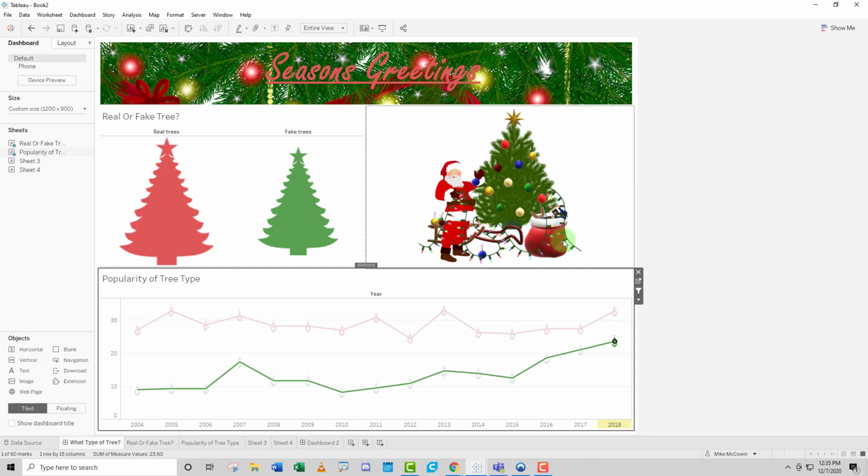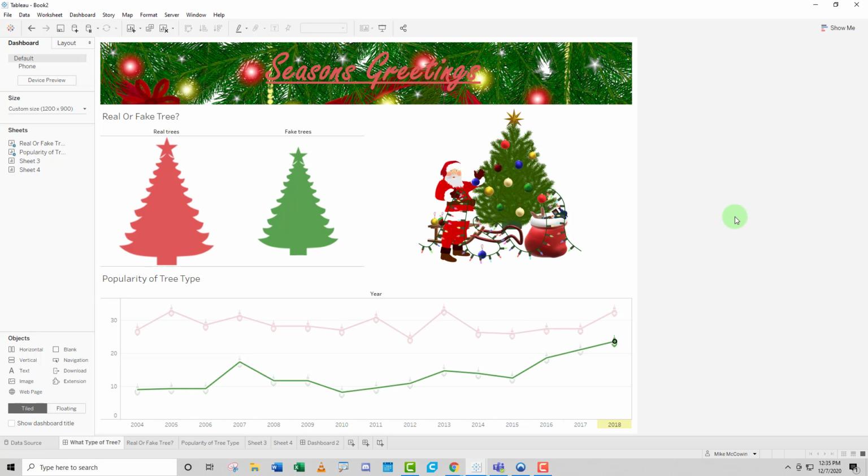With a little bit more design work, you can get it looking nice and sharp. But there you go. That's how we can use our custom icons to have a nice festive dashboard.